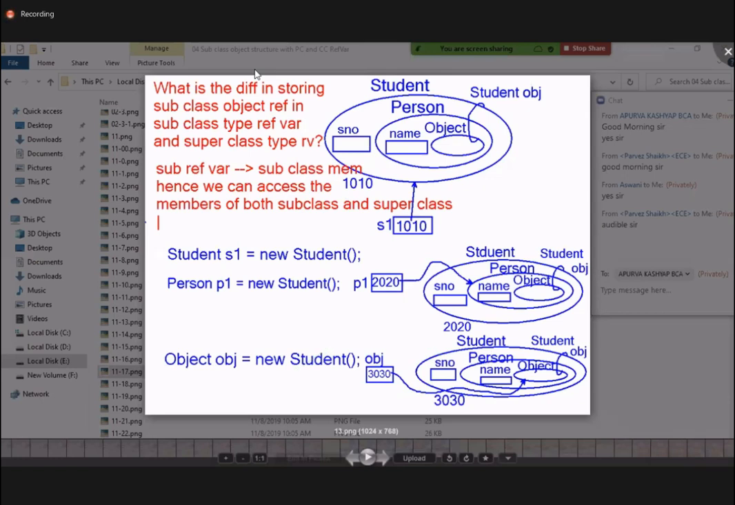Hence, we can access the members of both subclass and superclass.